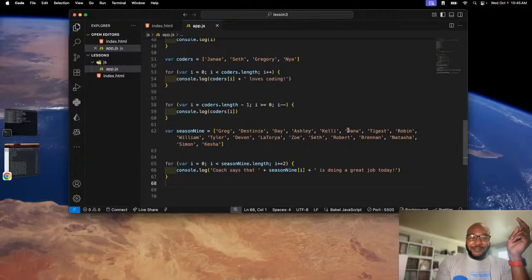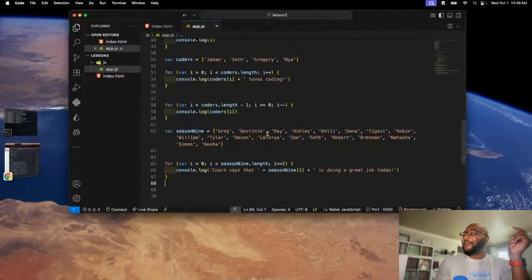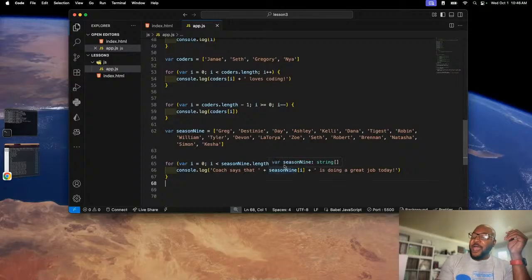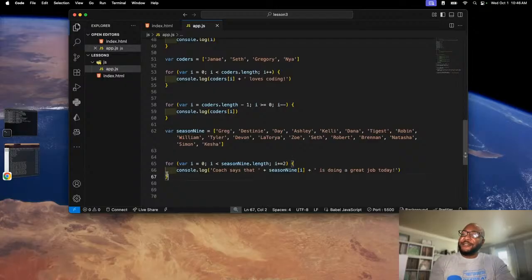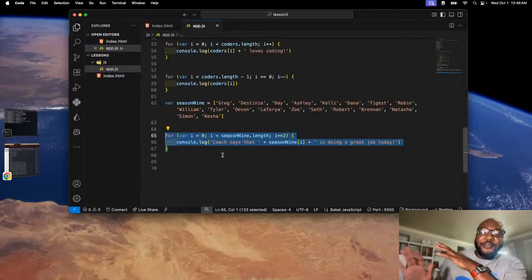I skip over Dana and I go to Tigist. Coach says that Tigist is doing a great job today. I skip over Robin and I go to William. So you see what's happening here. With our iteration, we don't have to increment. We don't have to just go forwards by 1 or backwards by 1. We can skip over values if we want to. And I just wanted to show you that. I'm gonna leave it there, but you can see how this works.